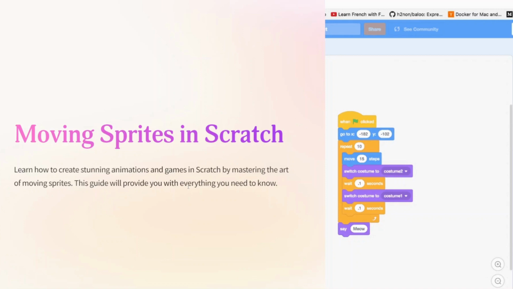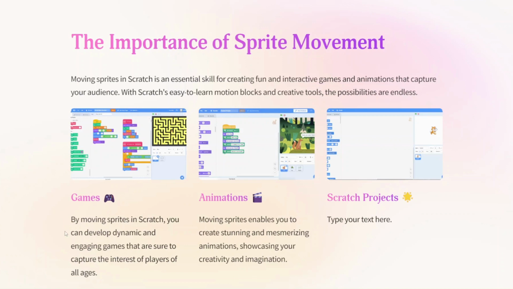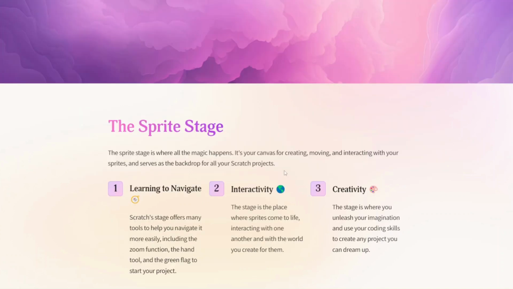Why is moving sprites in Scratch so important? Well, it's the key to making your games fun and your animations mesmerizing. So, let's see how. By moving sprites in Scratch, you can develop dynamic and engaging games that are sure to capture the interest of players of all ages. And moving sprites enables you to create stunning and mesmerizing animations, showcasing your creativity and imagination.